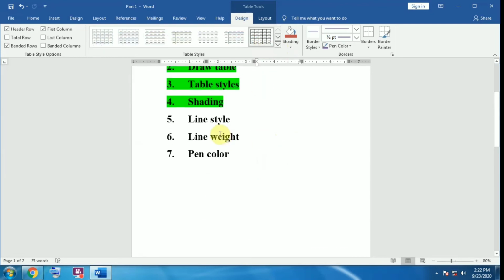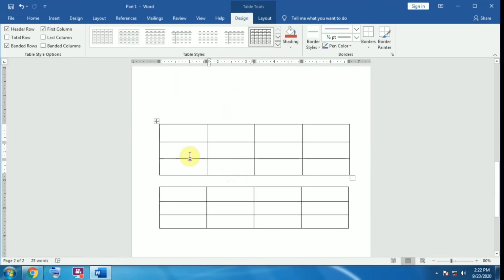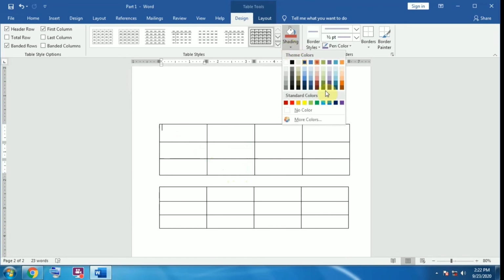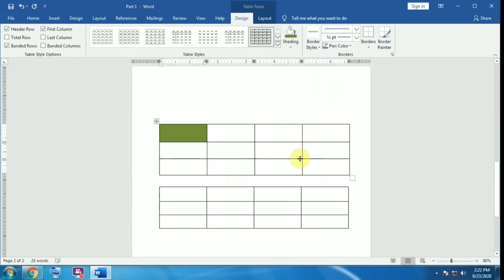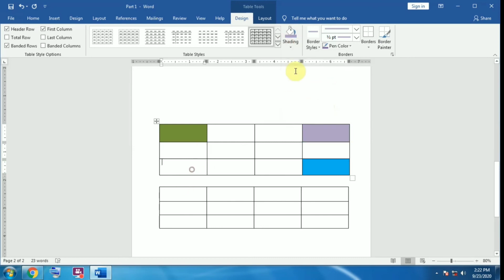Then the next one is called shading. What is shading? Shading means to apply colors in the cells of the table. So let's say I want to apply one color here. I will select this cell, go to Shading and choose one color. And if I want to apply one color here, I will select this cell and go to Shading, again choosing a different color. So likewise, we can apply colors in different cells.